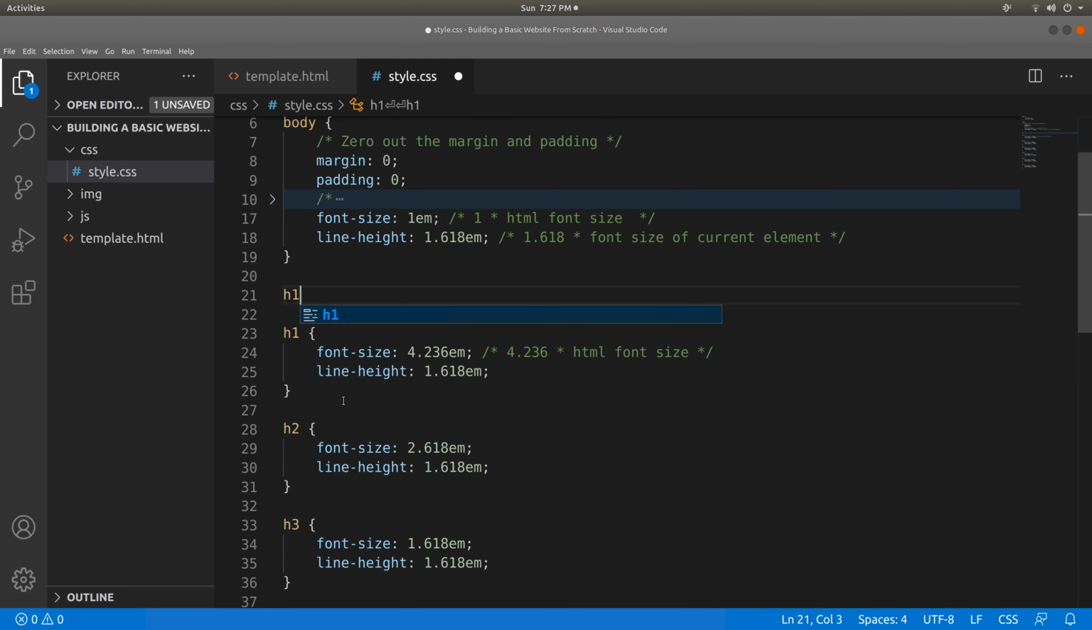We're going to do H1. And guess what? We're going to add a comma. This comma creates the separation from one element to the next. So H2, H3, H4, H5, and H6. Again, they are all separated by this comma, and I add space just because it's easier to read. It's not necessary, but anything that makes it easier for me to read, I'm going to add it.